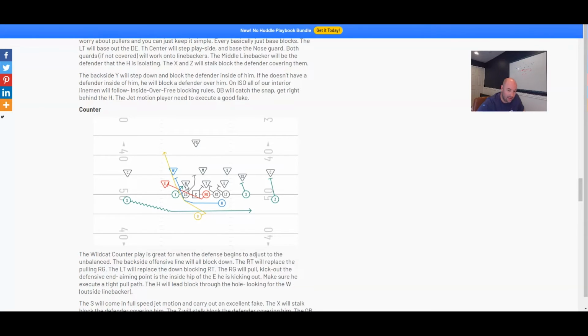Okay, and the Y is going to down block on this D tackle. Okay, I have him drawn up as a nose, but it's a D tackle. I just didn't want to change the lettering. Okay, and then the backside H is going to pull and wrap for this outside backer.